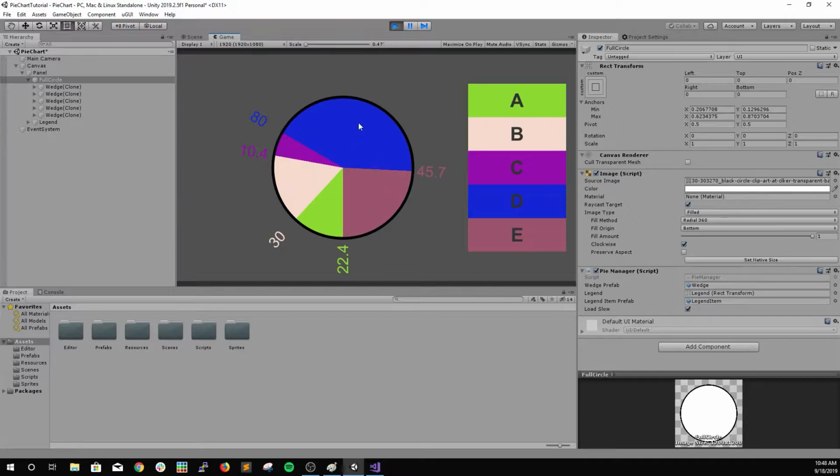So this top, this blue or D wedge, needs to know where E ends so that it can start there. So it needs to know where this point of the circle is, and you can figure that out based on the fill amount and based on what percentage this one is of the total. Because if you know what percentage this is of the total, you know how much is left, and then you can make sure you start this based on what is left.